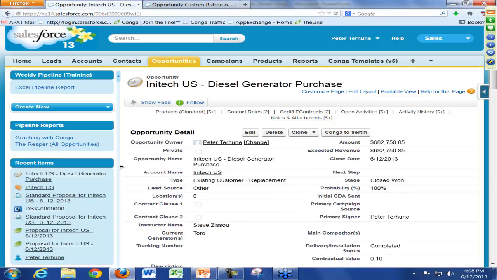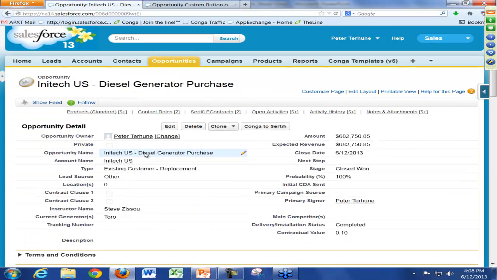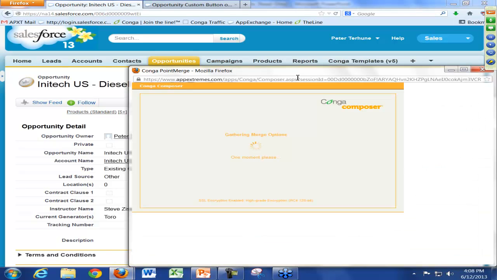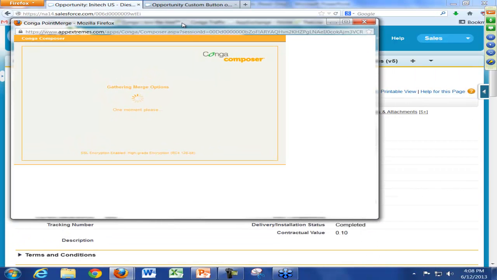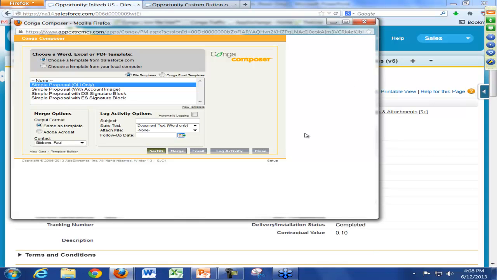Right here, I am using a Salesforce opportunity as my example. And I have created a custom button on this opportunity that's going to perform a Conga Composer operation with that integration to Sertifi. So once our page loads here, we'll see that we've got the Conga Composer UI, in which we have a menu of the different templates that I can utilize from this page.